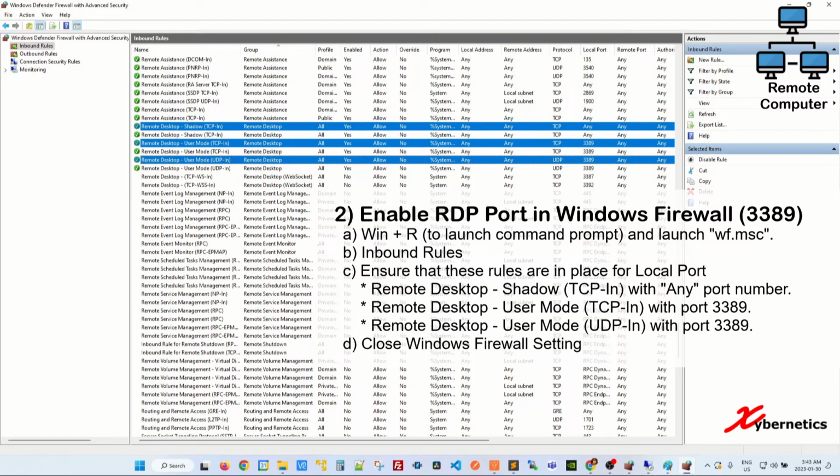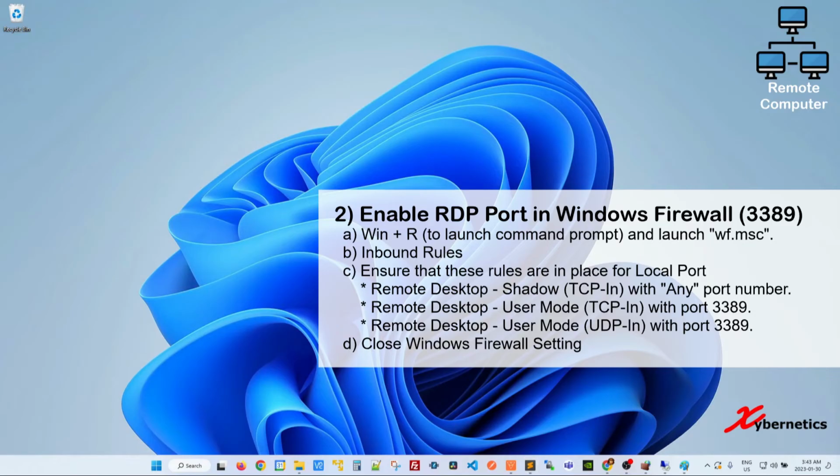If you scroll all the way to the right, under the column of local port, make sure that on your remote desktop shadow TCP-In, the port is called any. User mode TCP-In, the port is 3389. User mode UDP-In is 3389. Once all that setting is done, let's close your Windows firewall settings here.